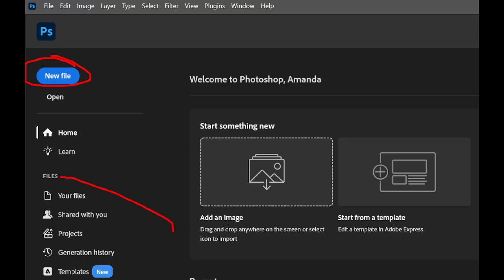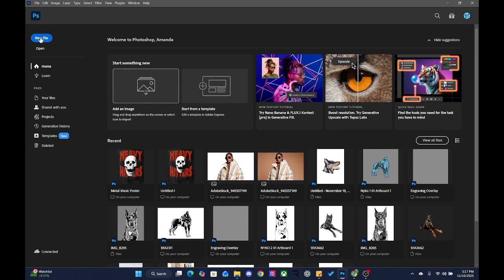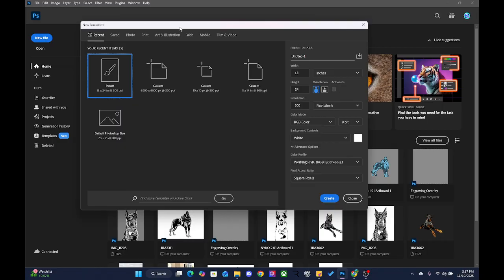I don't usually work too much in this area, and I don't usually go up to the top toolbar when doing this. I just usually click New File here. And what will happen is this New Document section will pop up for you to create your document, right? Opening the folder and creating a new file.